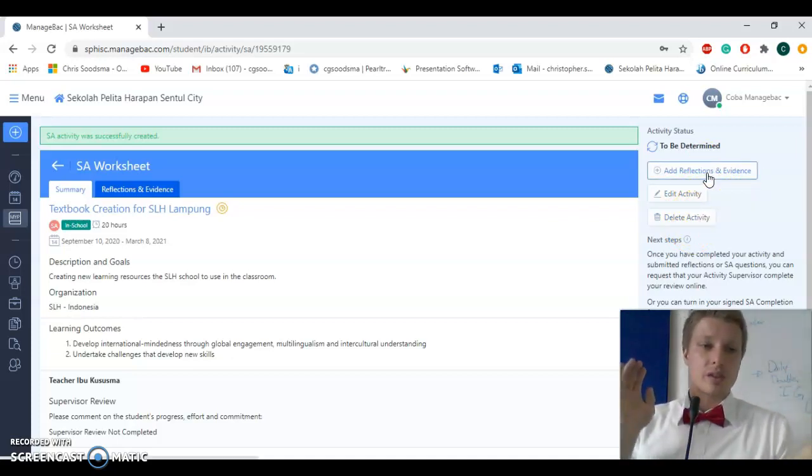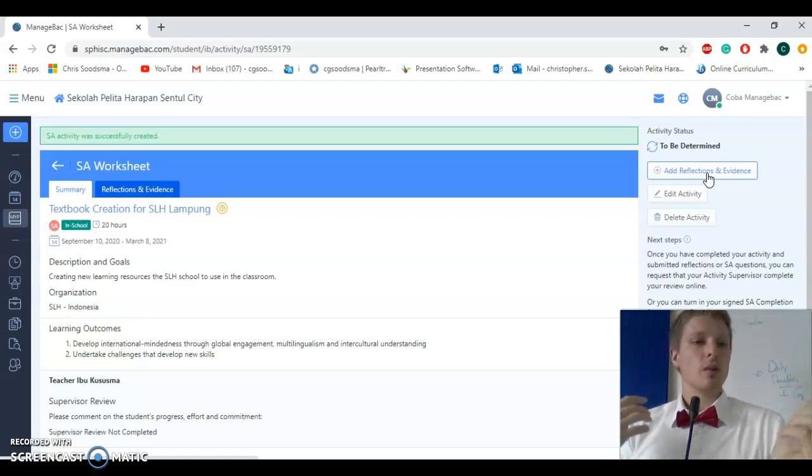This is your journal entries. These are photos from the time when you're working on your project, your video evidence, and then we'll create a little documentary of your service as action as our presentation this year. Hopefully COVID is over with, but we never know. So this is how you do it.